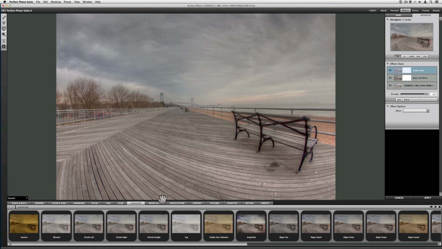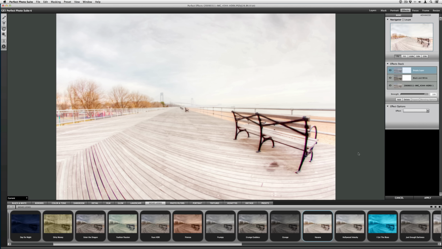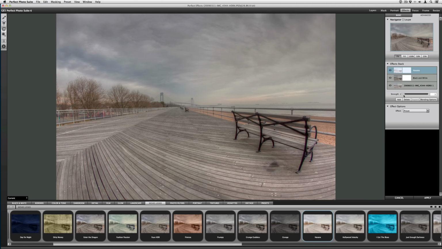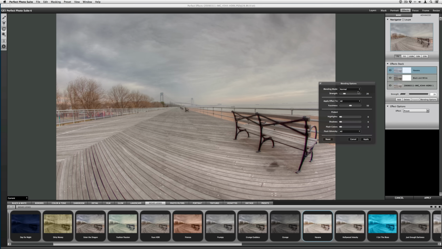I'm going to go ahead to the Movie Looks category, and I'm going to go to an effect here called Havana. Now, Havana is a very, very strong effect. So again, don't worry about the initial 100% here. We're going to bring it down to 0, and just bring it out a bit. I'm going to go back to the blending options. And again, I use blending options a lot, just because sometimes you get these unforeseen results. So something like soft light looks really nice.